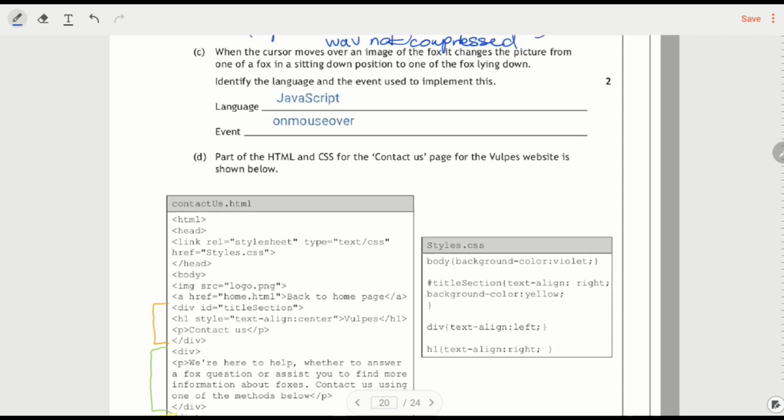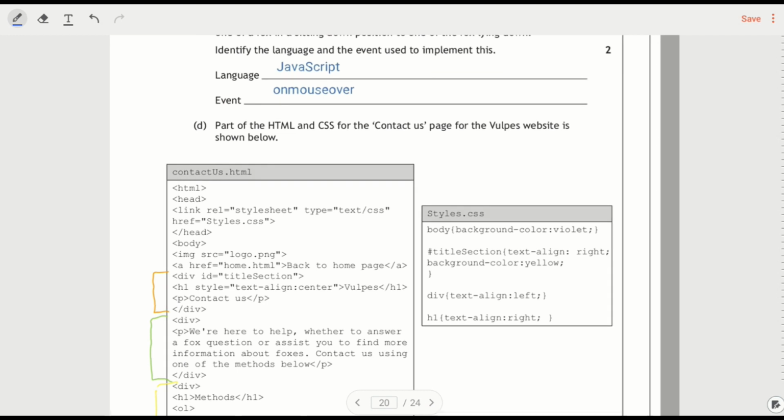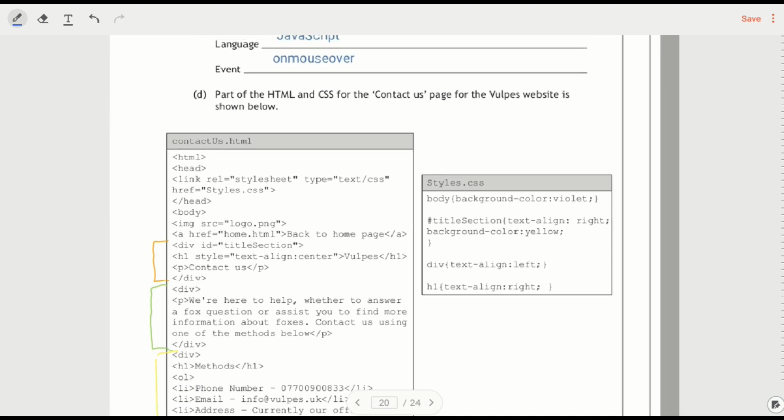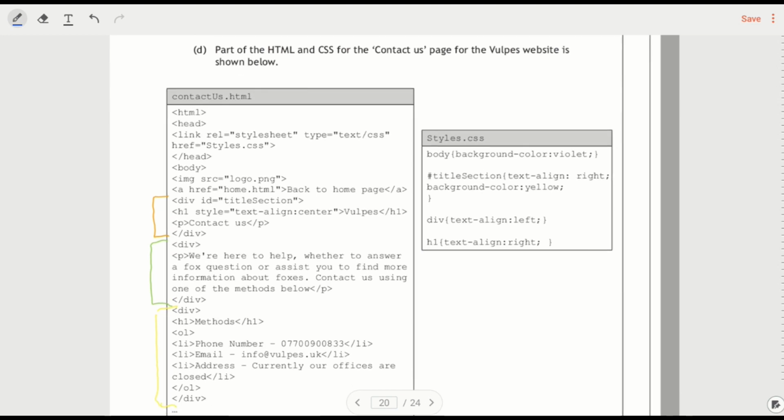When the cursor moves over the image, it changes from a picture of a fox sitting down to one of a fox lying down. So the language is always JavaScript. The event is on mouse over. So when the mouse hovers over something, that's on mouse over. And that should be a kind of straightforward factual thing that you need to know. The only other JavaScript event you know is on mouse out.